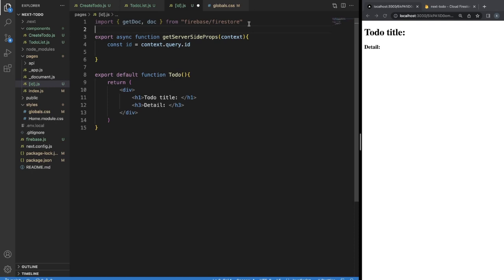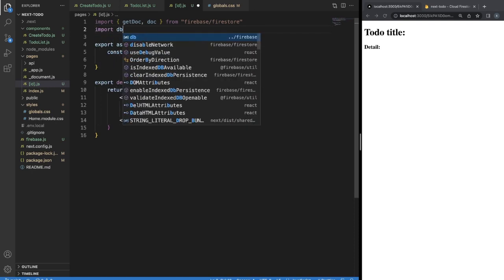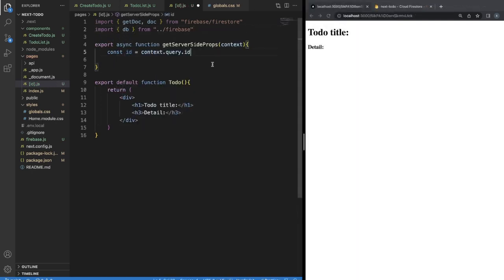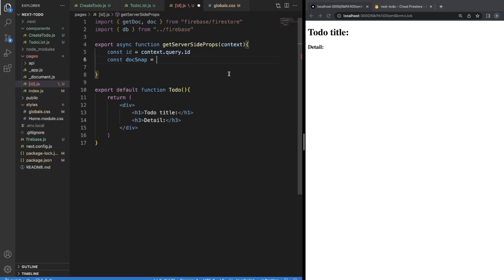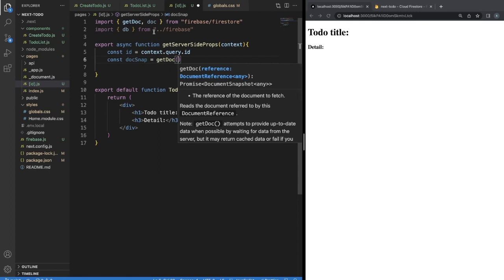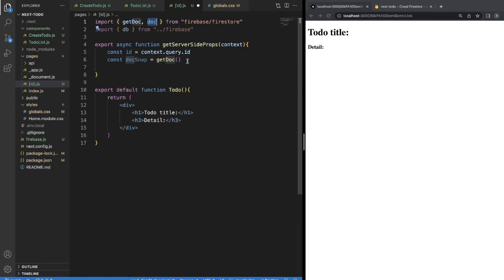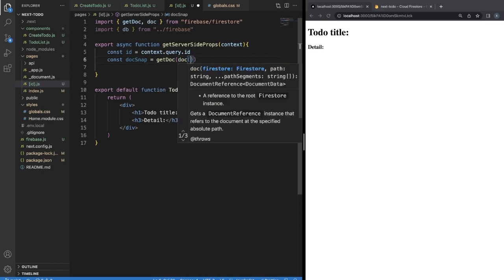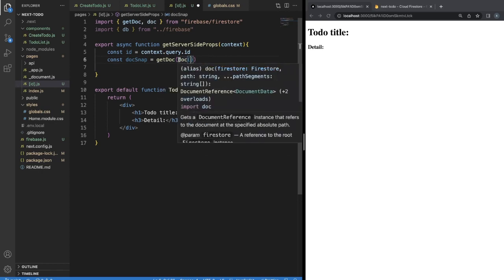And we also need to import the DB, so import DB. So guys, we can get a single document with just one line. So we can say const docSnap, so that's a snapshot of the document. Over here, we need to call the getDoc function, and then we need to pass in the reference to the document, and we need to use the doc function for that. This doc function is just like the collection function, but for a document.